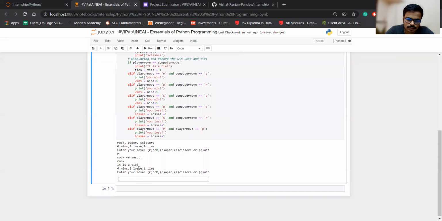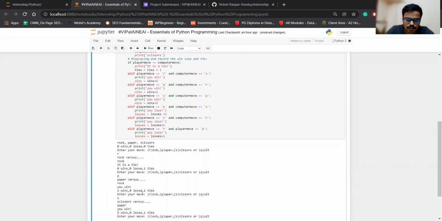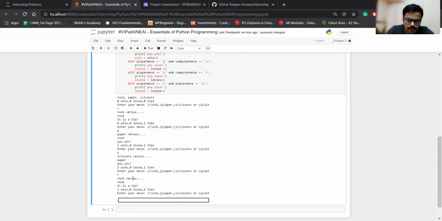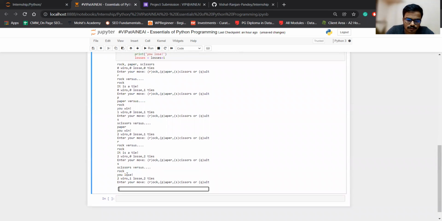So it's a tie. Now again, if you choose paper, see, paper versus rock. The computer chose rock, we chose paper, you win. Now we are switching to scissors. Scissors versus paper. This time the computer chose paper, so we won, because scissors cut the paper. Now if we choose rock again, rock versus rock. Now again we choose scissors. Scissors versus rock, we lost. We won 2, lost 1, and tied once.